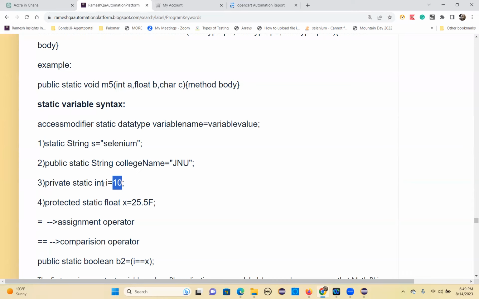So now i contains, what is the value? What value will be there? 10, an integer value. So i contains a 10 value. In the i variable, what value is there? 10 is there. The 10 value is stored there. Wherever you want 10, you can just call the i name, so you will get the 10 value.